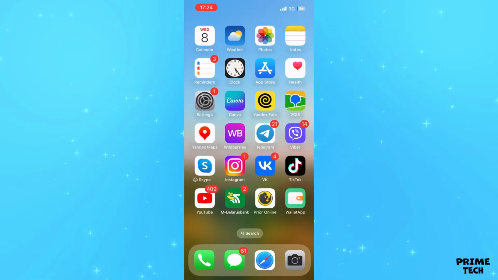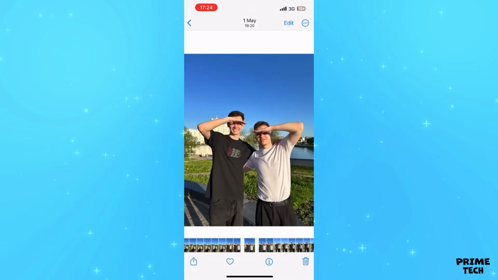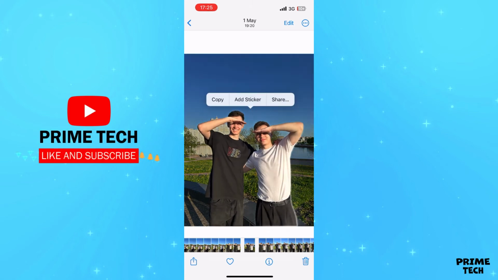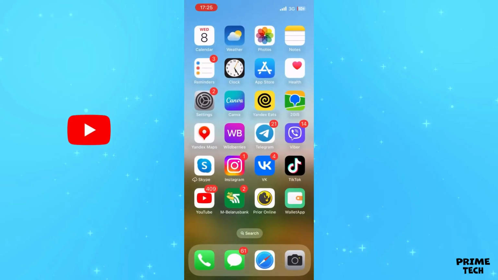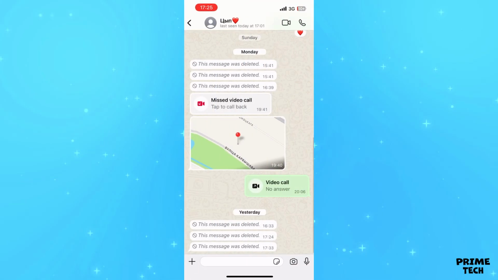So first of all, go to the gallery and select the photo with which you want to make a sticker. For example, this one. Next you need to long press your finger on the desired object or person and then click copy. After that we go to WhatsApp.